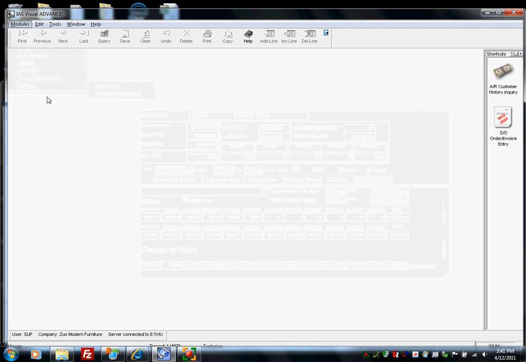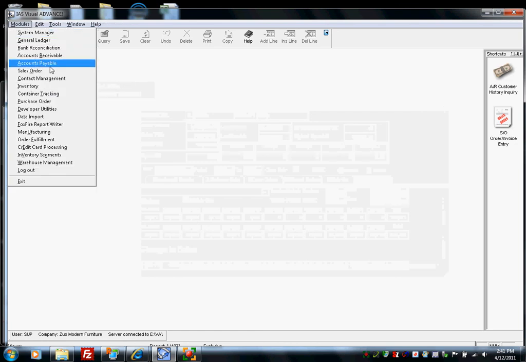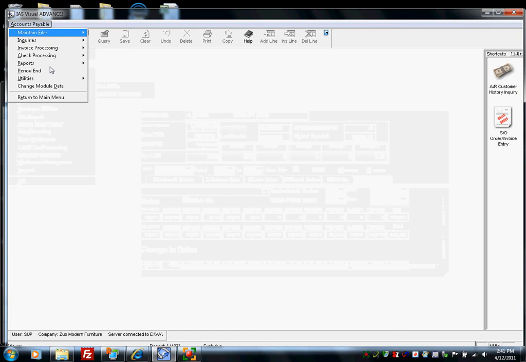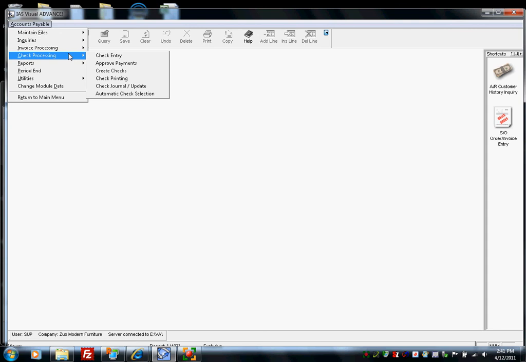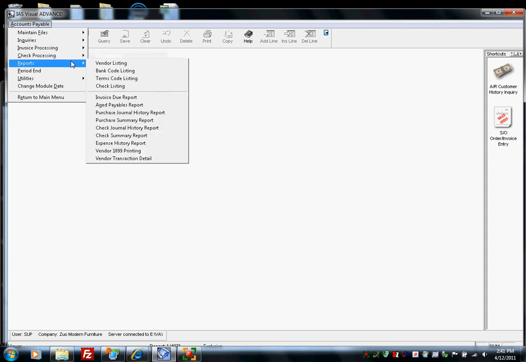The next module that we have is going to be our accounts payable module, and that is exactly that. It's pretty self-explanatory. You would enter your invoices here, and you would process your checks and payments here. Of course, all modules have a tremendous number of reports built into them.